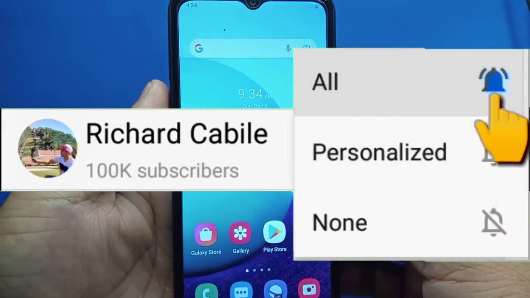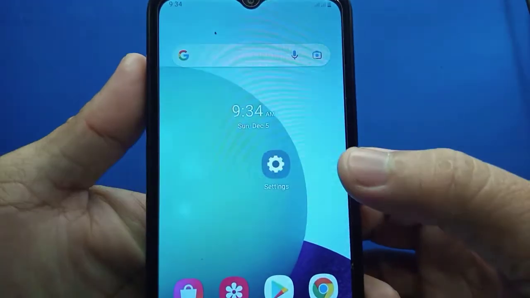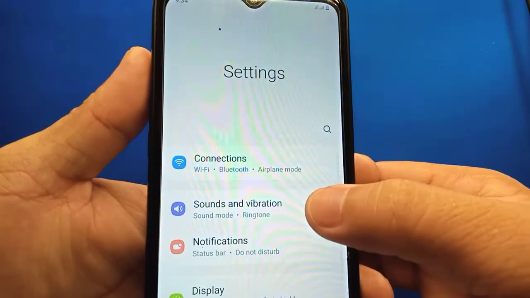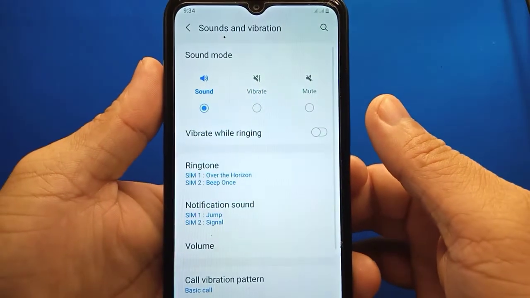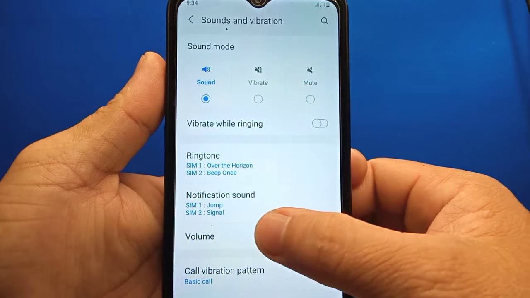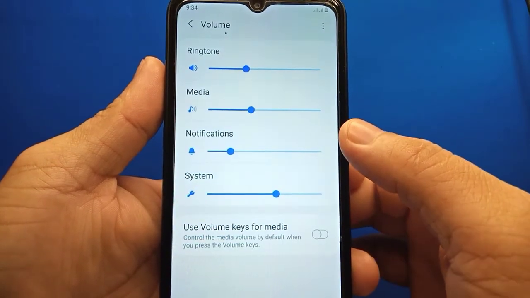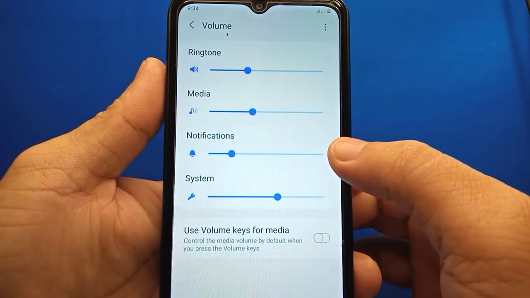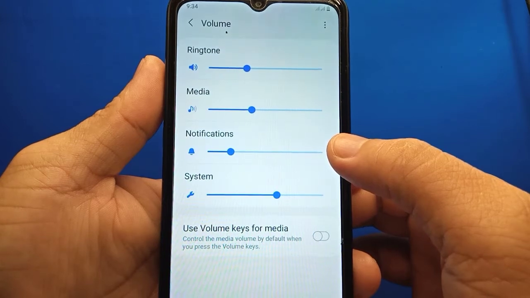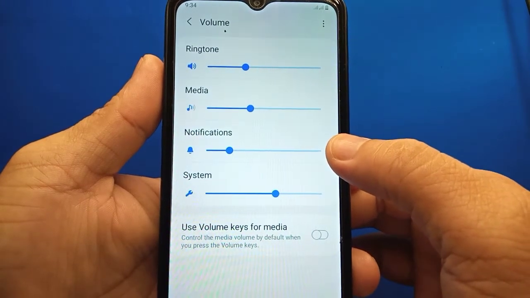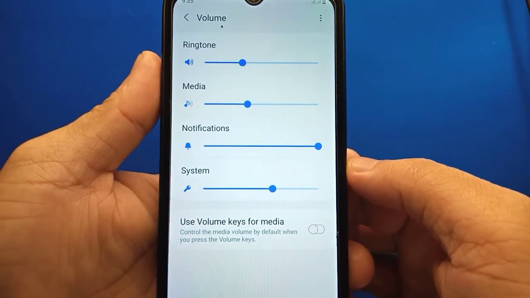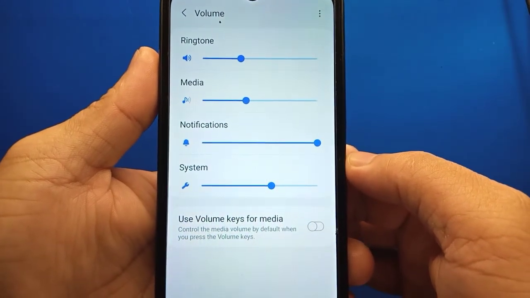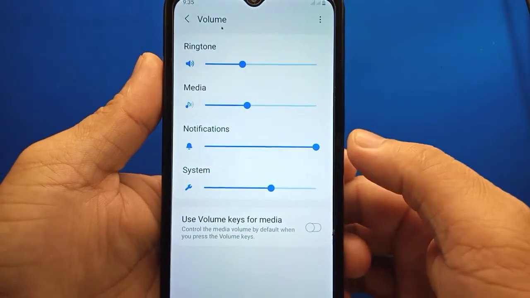Okay guys, let's start. All you have to do is go to Settings in your Samsung Galaxy A02, and in Settings, tap Sounds and vibration. In Sounds and vibration, you can see the Volume. Tap the Volume. Here in Volume, you can see the Notification. To increase the notification volume, all you have to do is tap the edge of the line. And that's it. We have successfully increased the notification volume on Samsung Galaxy A02.